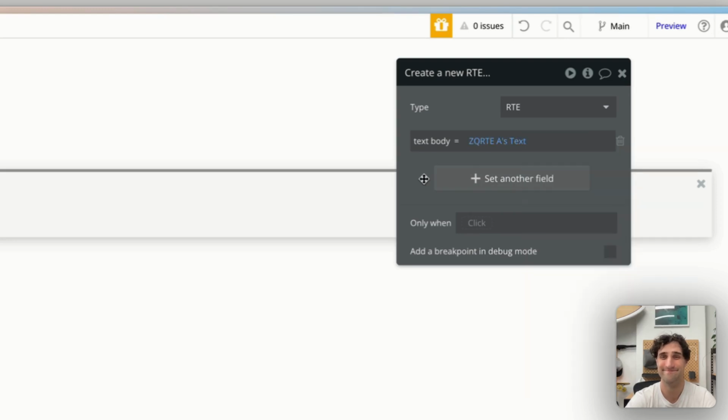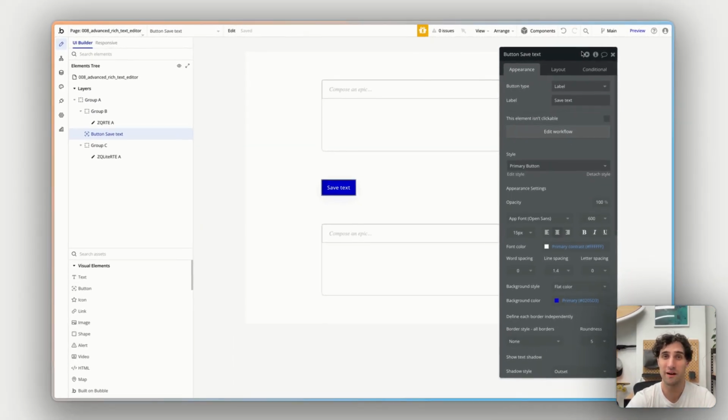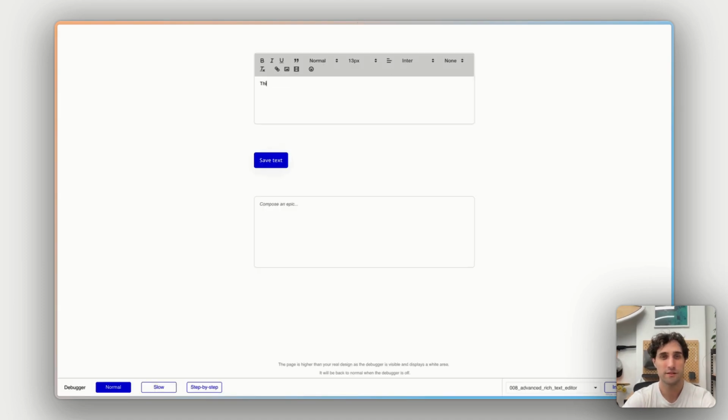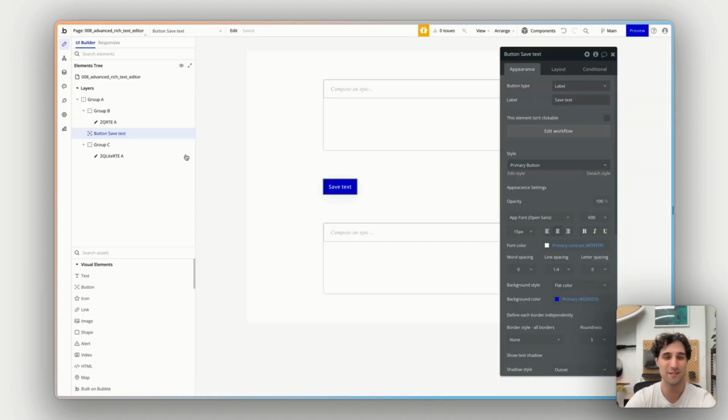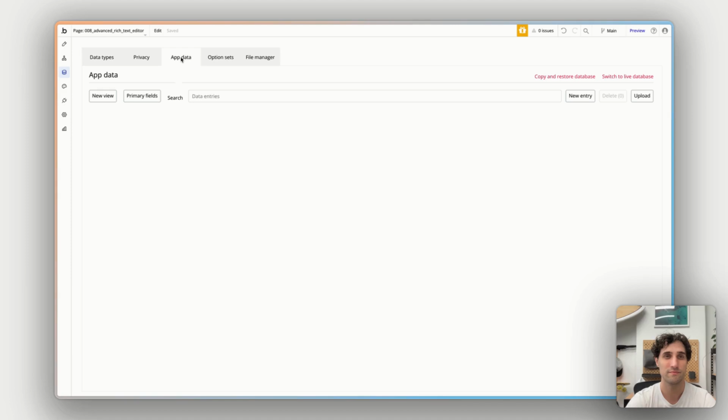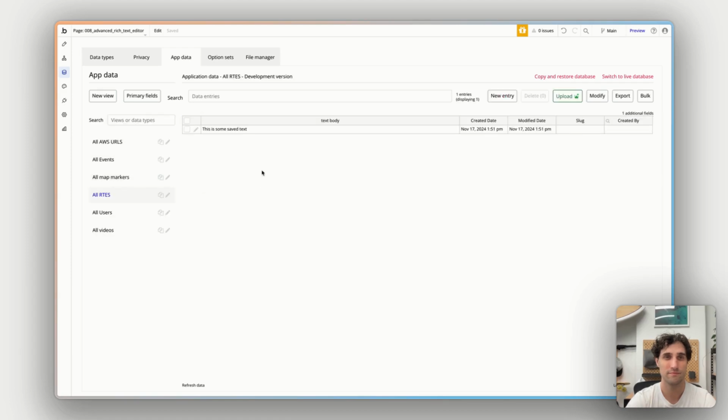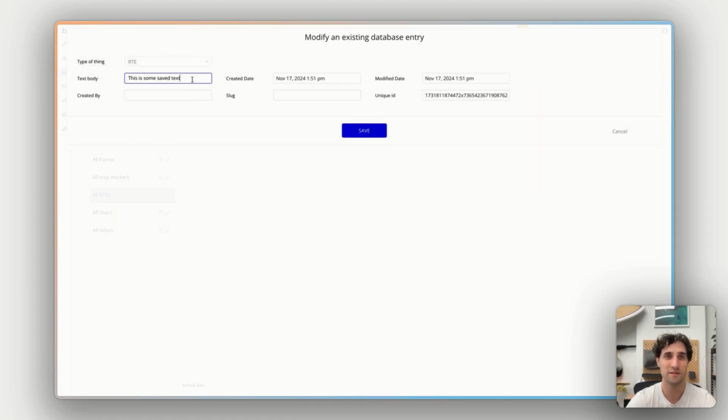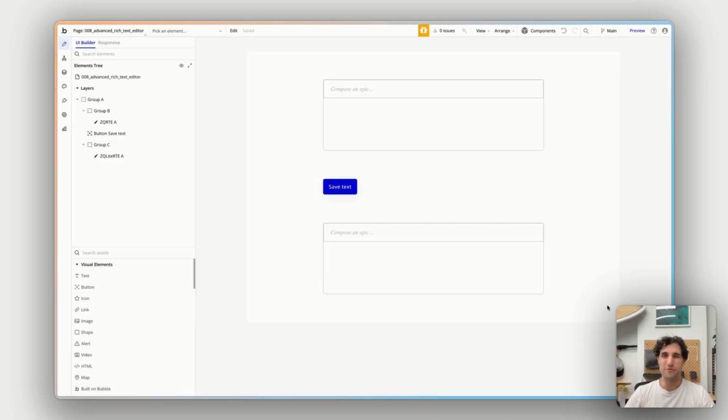Nice and simple. That should do it. So if we now preview our app, this is some saved text. I will click Save Text. And in theory, if we go back to our database, we should see, there we go. This is some saved text. Cool, nice and easy. Now, that worked well, but that's not that different from a standard import.